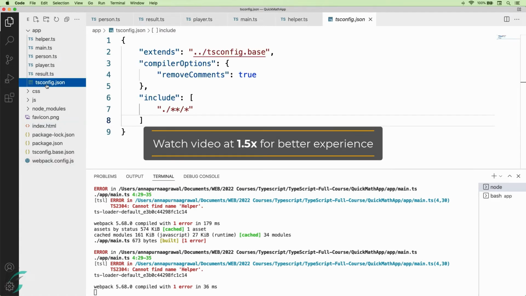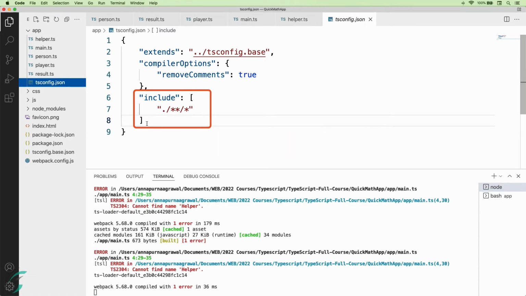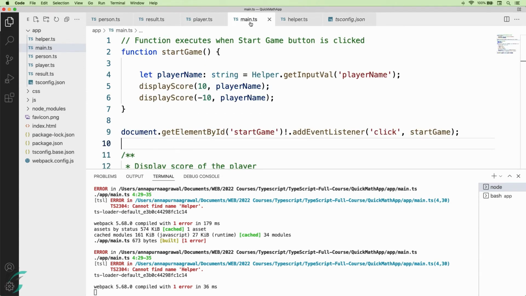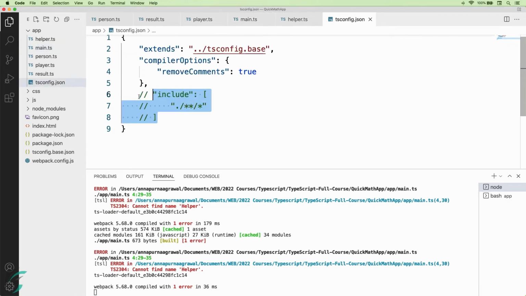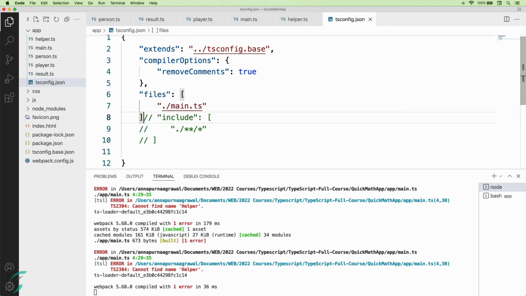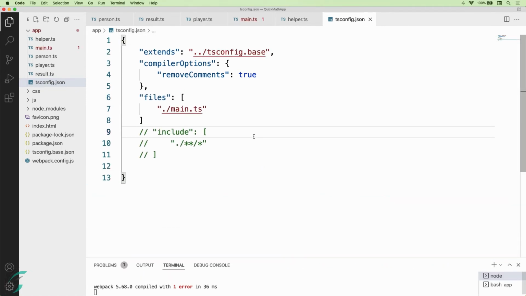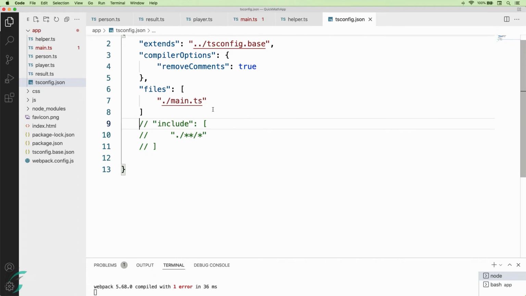In the tsconfig.json file, which is in our app directory, we have got this include option with this glob reference. This glob tells my compiler to compile all the TypeScript files in this directory and all the subdirectories. My compiler thus was able to recognize the code from the helper file in my main file. However, this code is not sent to the browser. What we will do now is comment this include option and add another option called files. This files option can hold an array of all the TypeScript files to compile. The starting point of my application is the main.ts file, so I have just added the main.ts file here.